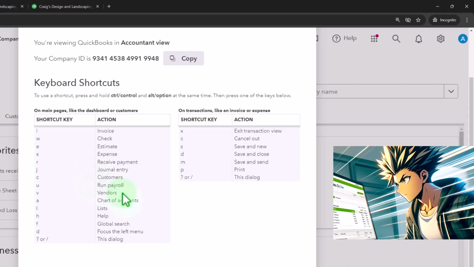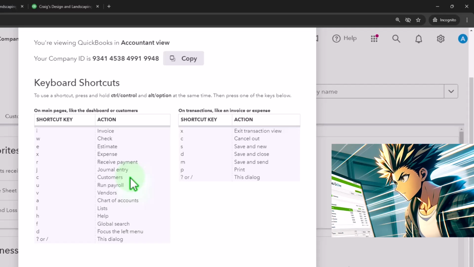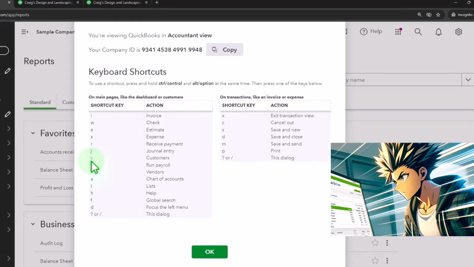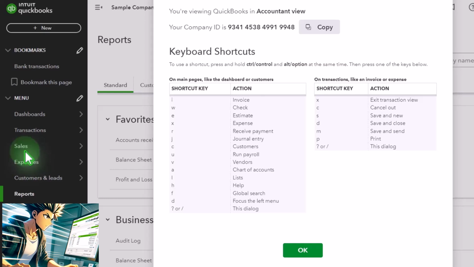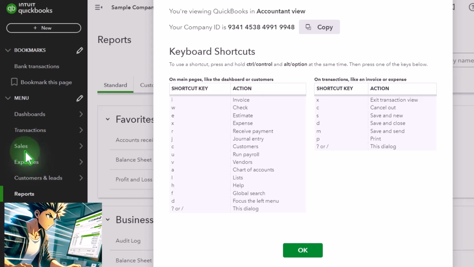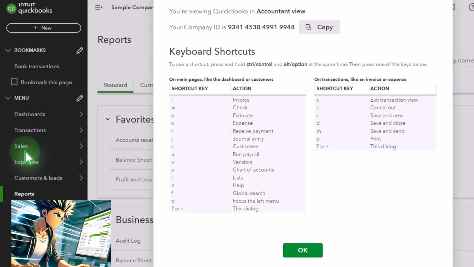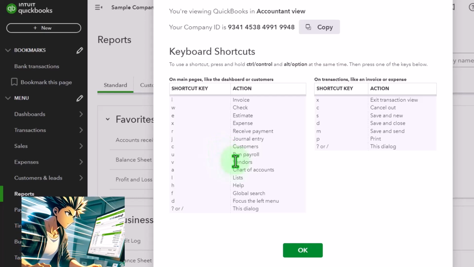We have the expense, receive payment, journal entry, customers. So this one I think could be useful because the customer field is a little bit buried. That's over here in the sales item. So anything when you're going to that backup detail, so that you can communicate with customers. If you're in, for example, the accounts receivable side of things, then you might be talking to customers about trying to collect on their receivables, and it might be a nice shortcut to go to the default of the customers. Run payroll.